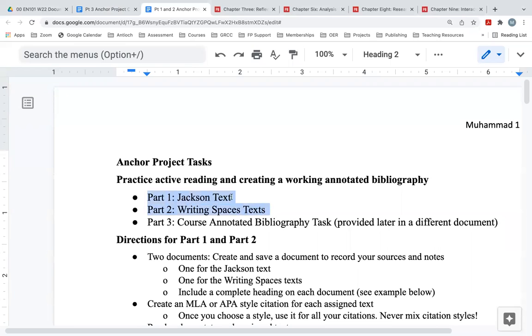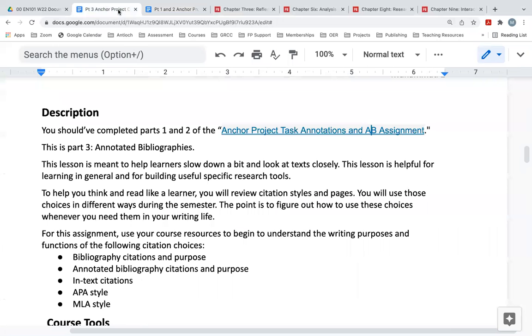And you may have also had to do one other thing with this Jackson text because we read that collaboratively. If you haven't already, you'll probably soon have to post for your classmates some content that you read from that text. So you need both parts 1 and 2 to complete this part of this task. We've already practiced active reading, and now we're going to work on creating this working annotated bibliography, and actually just bibliographies. So when you're done, you will have an annotated bibliography.